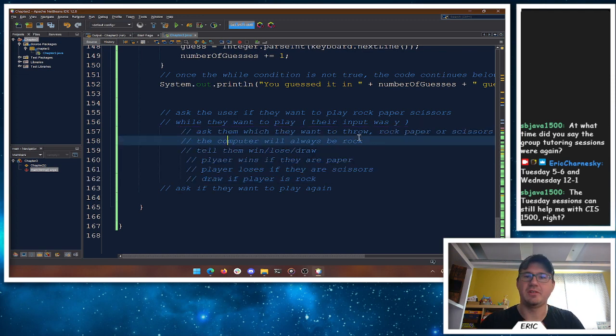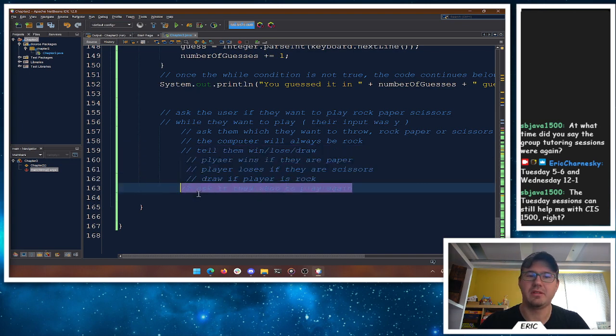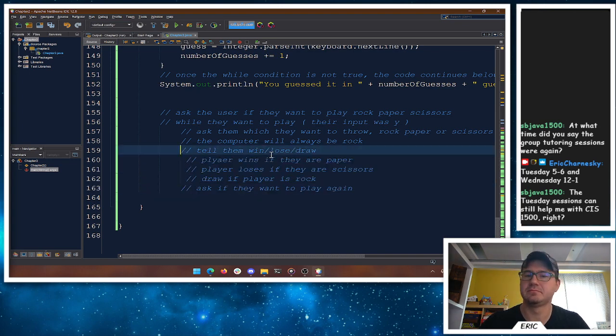So really, these are inside the whiles. Ask if they want to be rock, paper, scissors. Computer's always rock. Then you tell them if they won, lost, or drew, and then ask if they want to play again. I think that's tabbed in a little bit more. Does this part make sense? It's not really code, but it's laid out a little bit like code.